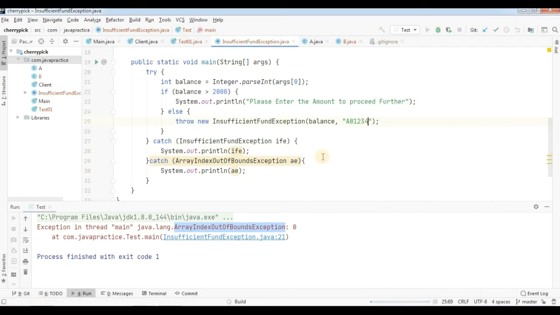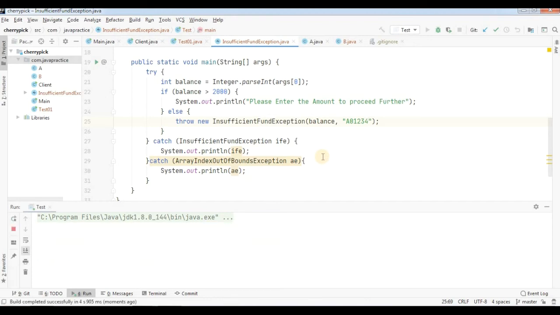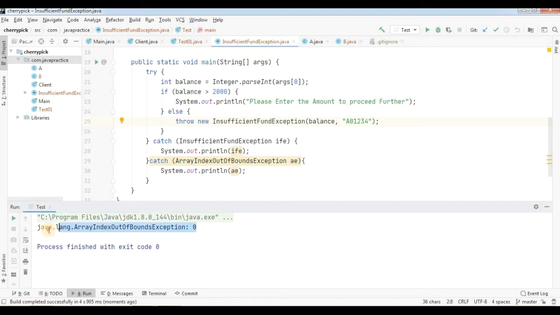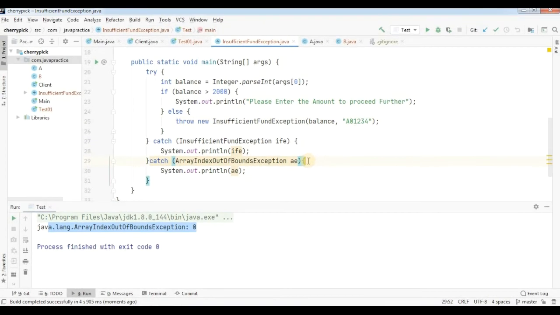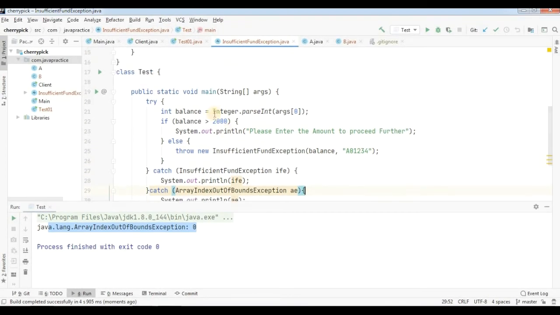and check what the output is now. Now you can see java.lang.ArrayIndexOutOfBoundsException: 0, right? So this is coming due to line number 21. I am very sure about this because we are not providing any value over here, right? Because anyhow you have to provide the value from the command line argument.